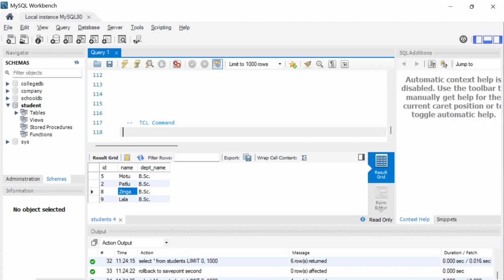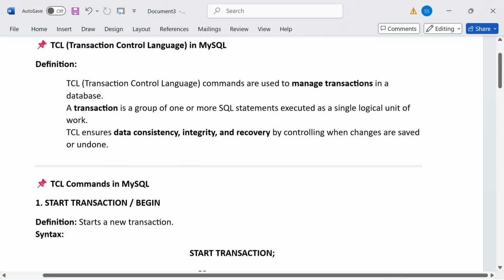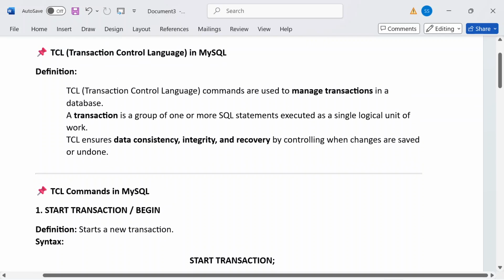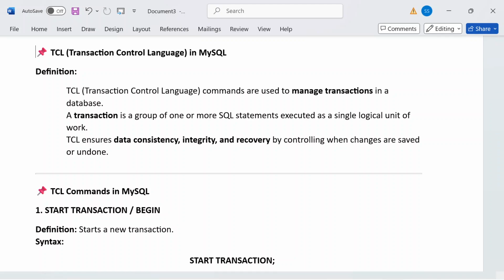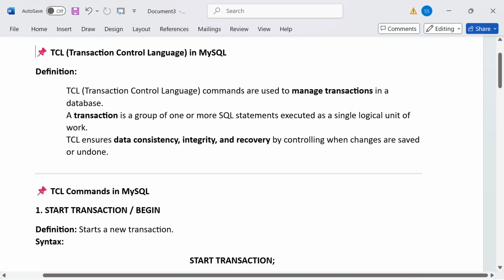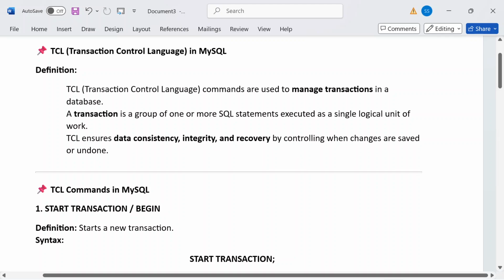Basically, TCL is Transaction Control Language. These are the commands used to manage transactions in a database. A transaction is a group of one or more SQL statements executed as a single logical unit of work. TCL ensures consistency, integrity, and recovery, all the things that keep your data consistent, and it controls whether your tasks or changes are well done or not.